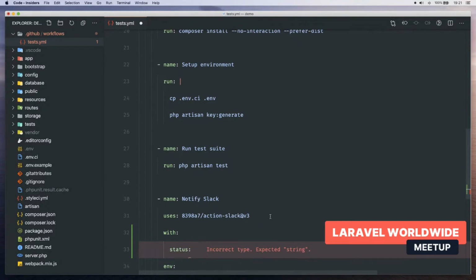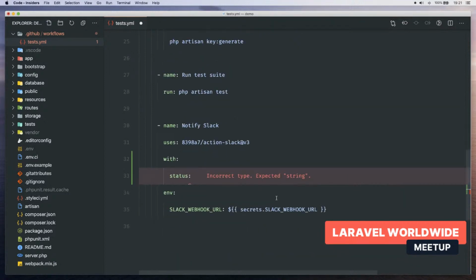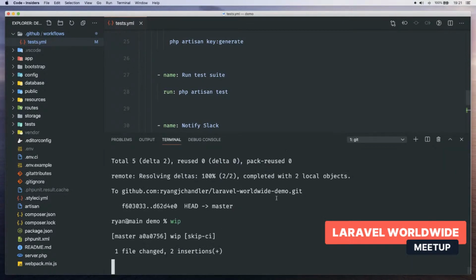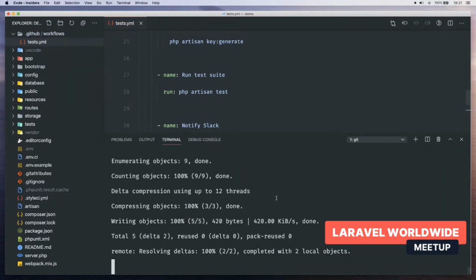Now, just down below here, we used a secrets object. There is also another one called job. And this is just going to hold some information about the job that's currently running. So we're going to use the status key. So this will say success or failure. So one last time, let's just whip commit again.